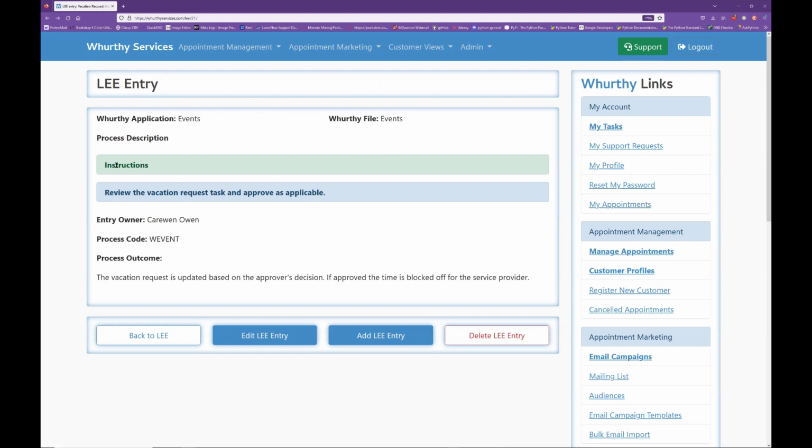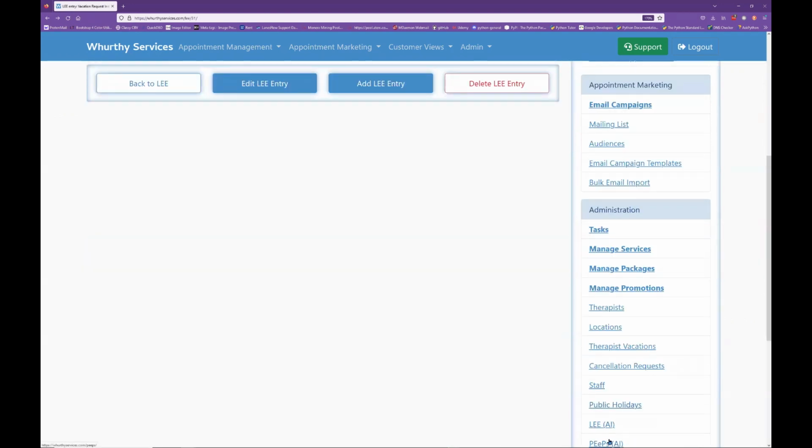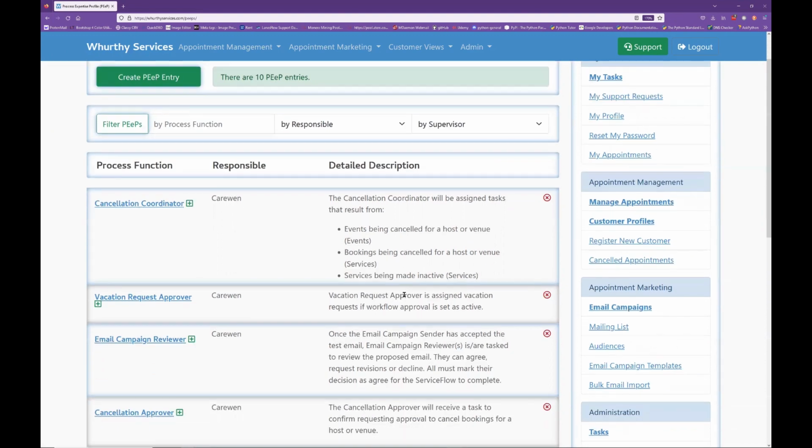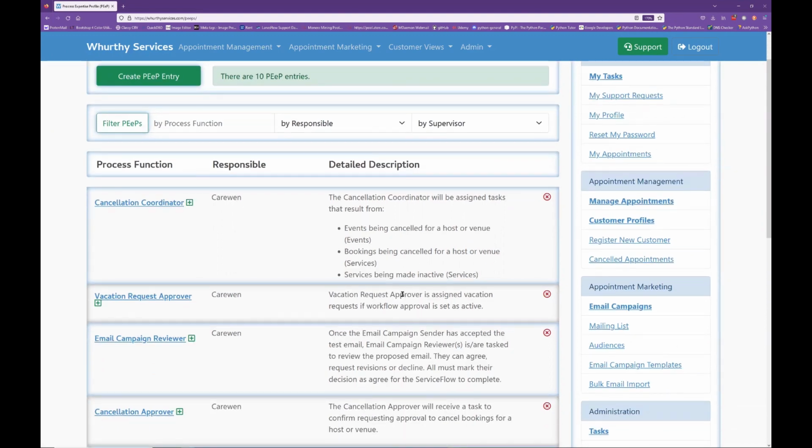Just to summarize, the idea of the Whurthy automation feature or aspect of Whurthy service is about ensuring that the right information is given to the right people who are assigned the right tasks at the right time. The PEeP list, the process expertise profile, is really designed to make sure that the right people are assigned. You're going to need to come into the process expertise profile when you have a change in the team member that is responsible for a given task.